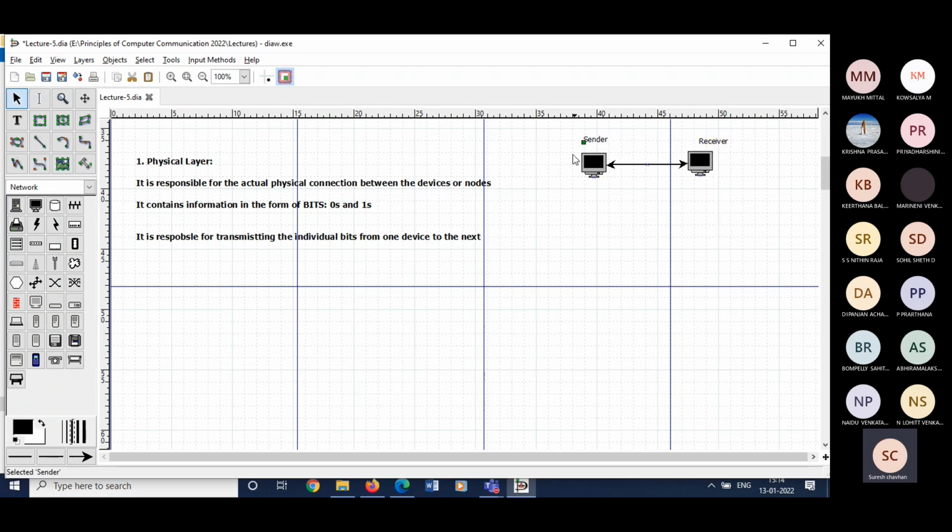Whatever information comes from the application layer, then presentation, session, transport, network, and data link layer, in terms of zeros and ones, will come down like this: 0, 1, 0, 1, 0, 1, 0. So when we put it onto this link, there will be little changes, maybe some signals.